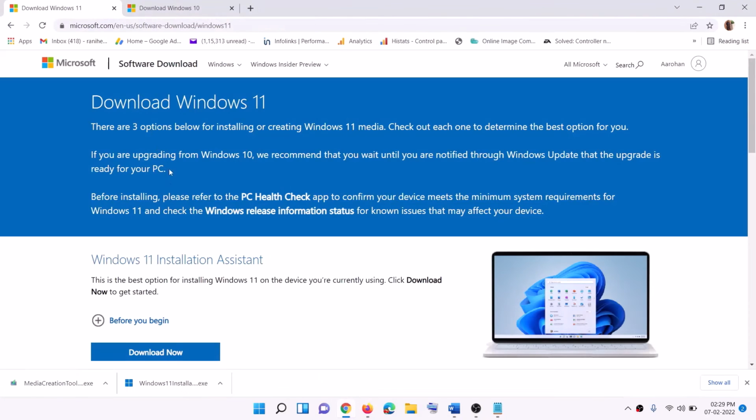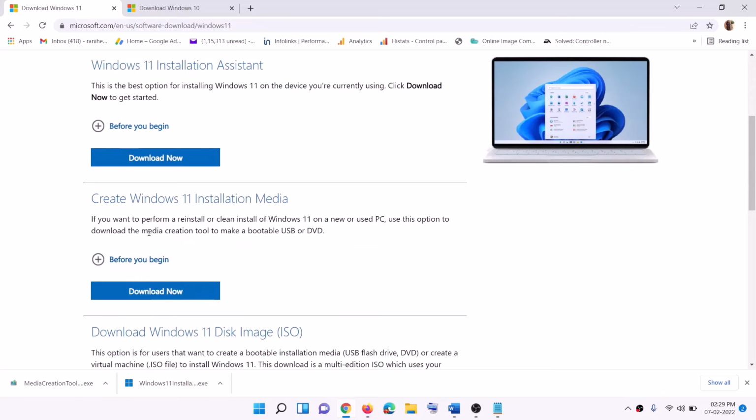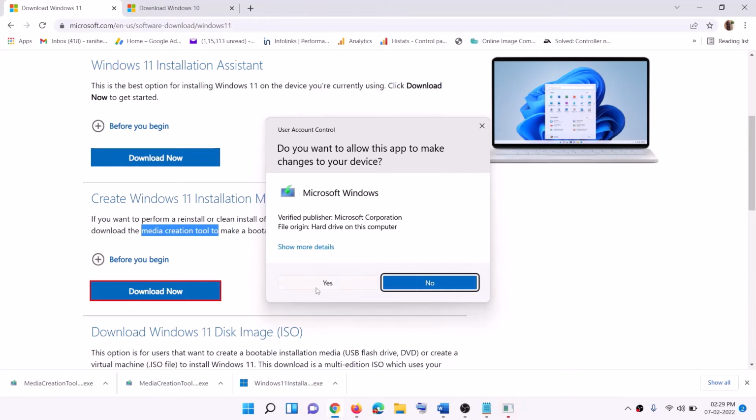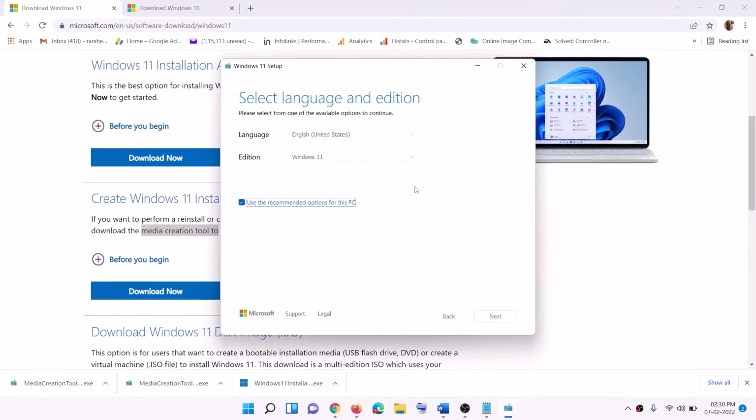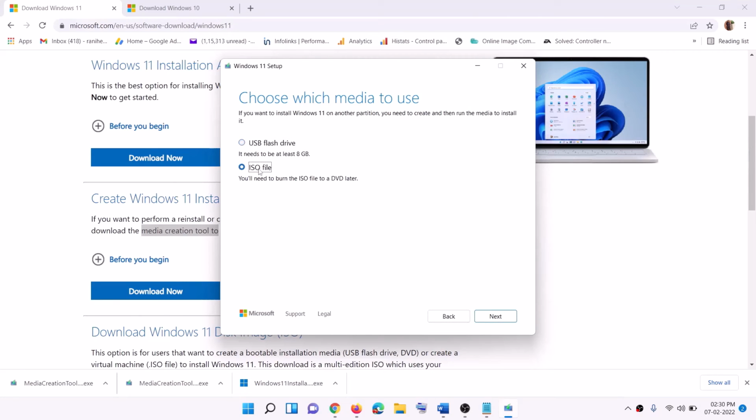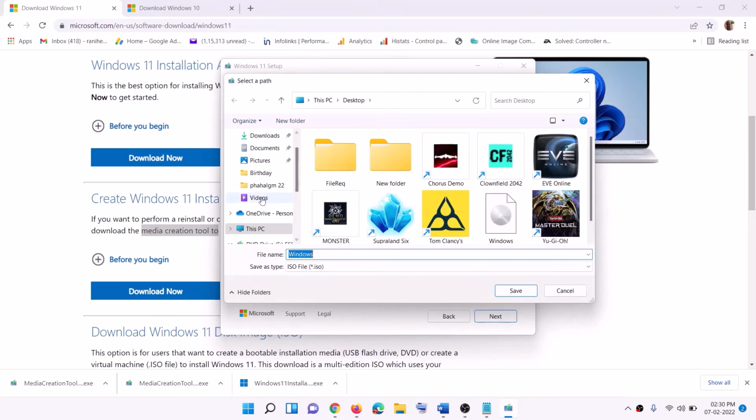Now for Windows 11 users, go to this website. Here also you will find the media creation tool. Click on download now and then run this exe file. Click on yes to allow. Now this will load the Windows 11 media creation tool. Now click on accept. By default, Windows 11 would be selected. Click on next. Select ISO file, then click on next. You can set the save location as desktop and then click on save over here.